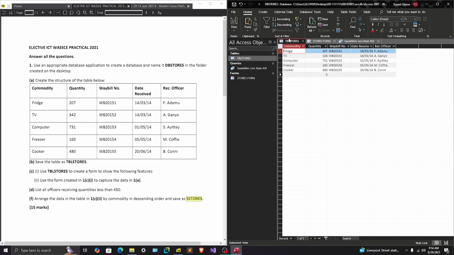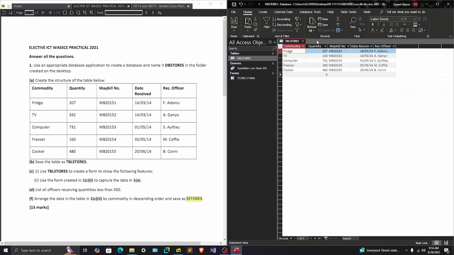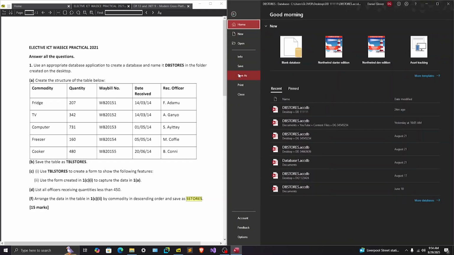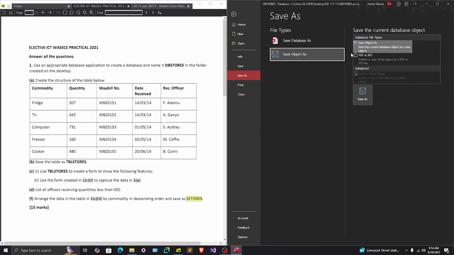So make sure that you are in a table, make sure you selected a table, not S store or anything. In fact, you can close everything else. So let's close our query and then our form. Then we have our table left. So you make sure it is selected. Then you go to File, Save As. Then instead of Save Database As, make sure you select Save Object As. So select that one. Then you click on what?